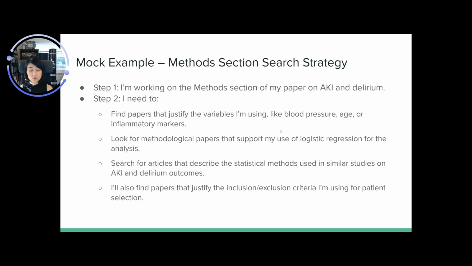Third, I want to search for articles that describe the statistical methods used in similar studies on AKI and delirium outcomes, and also find papers that justify the inclusion and exclusion criteria I'm using for patient selection. Again, these are very subjective. If it is a common, very conventional method, usually you don't need any justification, but sometimes if it is a model or a specific statistical method, I would recommend putting references for it.